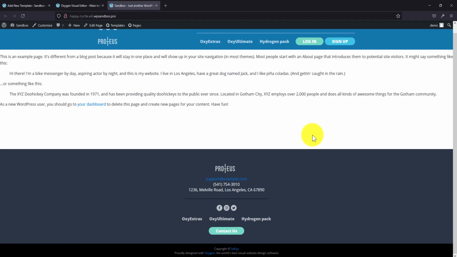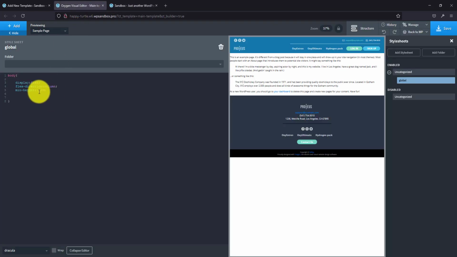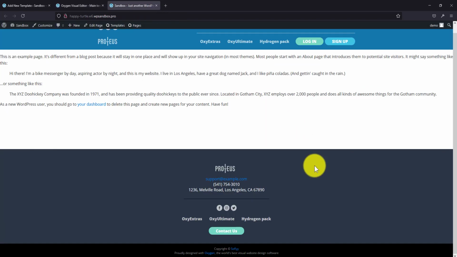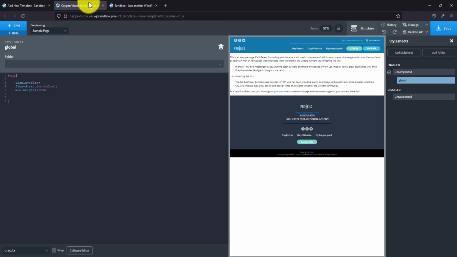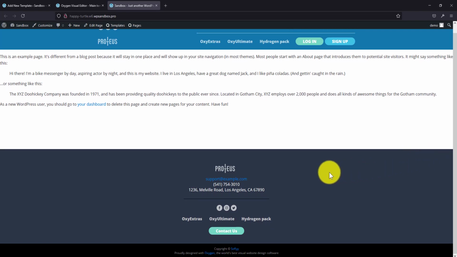Alright, so you see that solves the problem, but we still have this scroll bar. And that is because we are still using VH. So that's the problem with VH. Even if you give it 80, we're still going to have the same problem. So as long as we're using viewport height, we're still going to have this scroll bar.